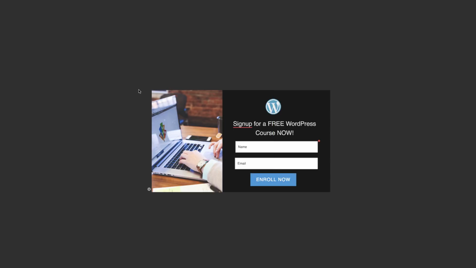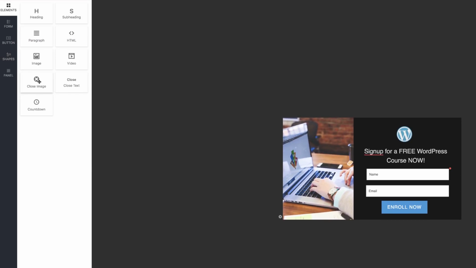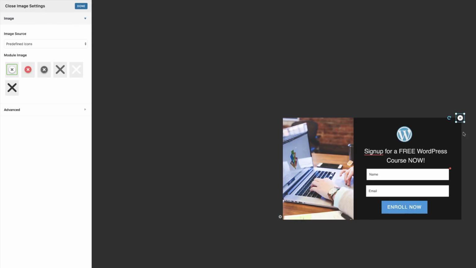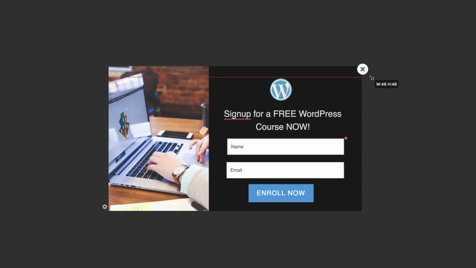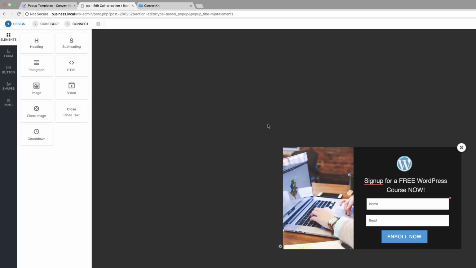The next thing you want to add here is the actual little icon here, which you can click to close this modal. So let's do that. So I'm going to come back over here to Elements, click on Close Image. Then I'm just going to drag this over here to the top corner. And the beauty about this is I can actually increase the size of this so it is easier to see like that. And there's also different styles that you can choose from here. So if you don't like these ones here, you can also upload your own image. But I'm just going to stick with this like that. So pretty much that's looking good.